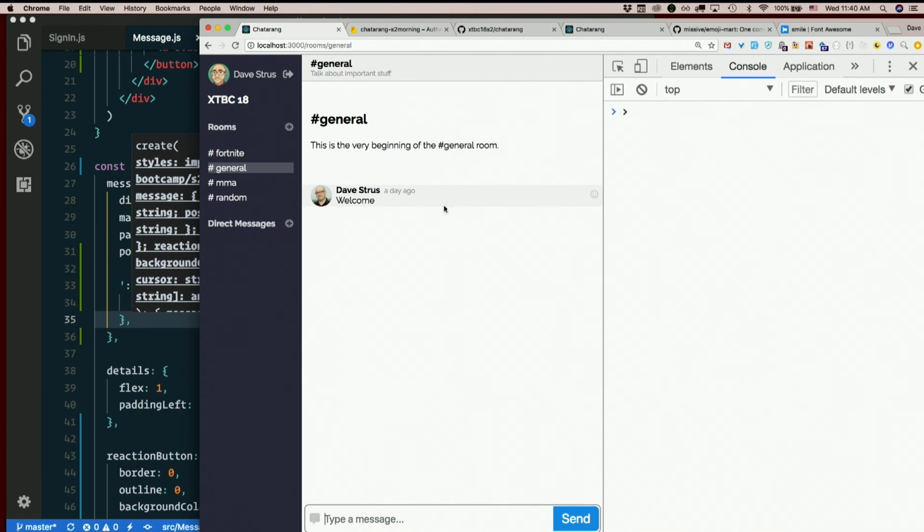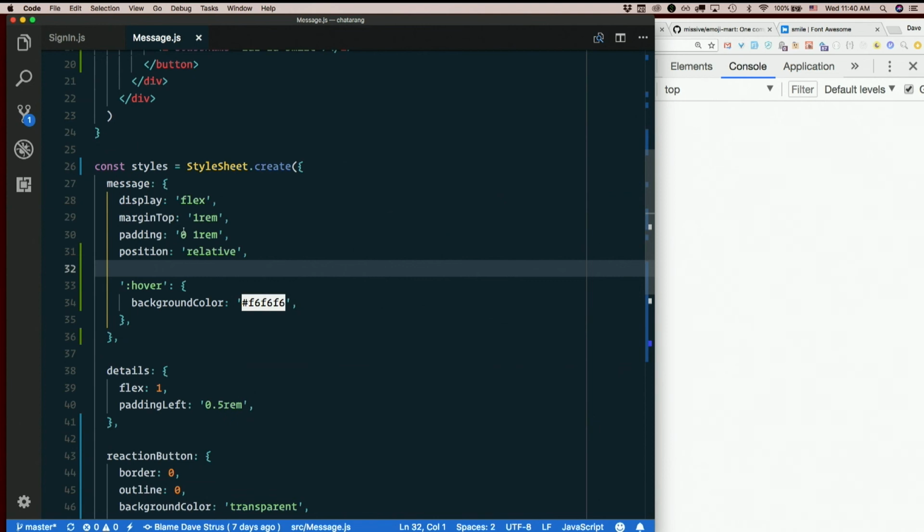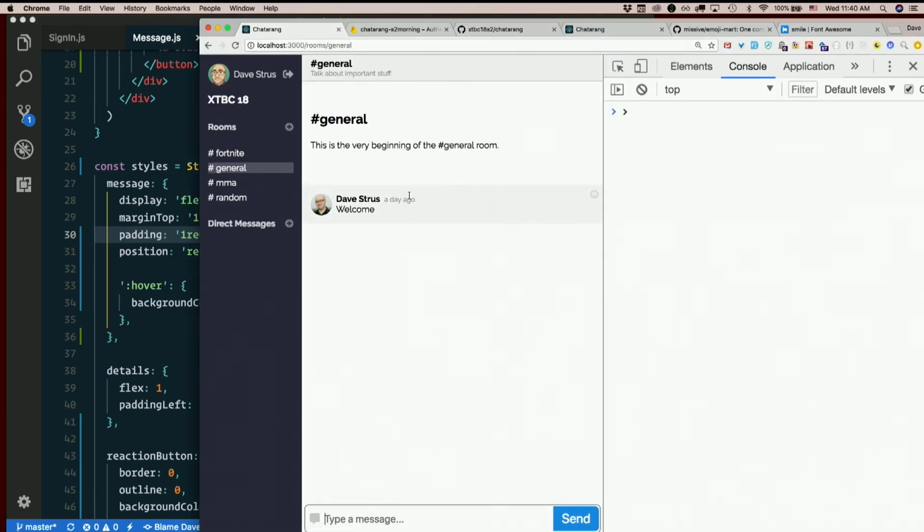Which kind of begs for some padding now. All right, no problem. Padding, I have 0 at the top and bottom. It really needs some. Was one rem too much? No, I think that looks all right. I could use some more messages in there. Thanks for welcoming me, other me.